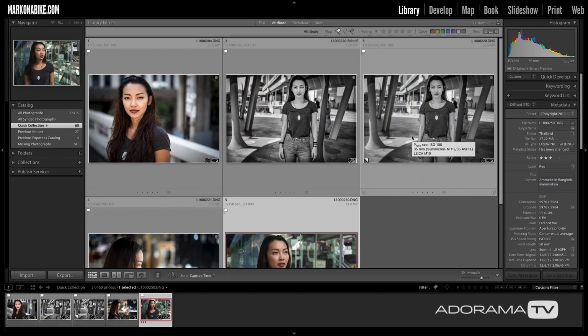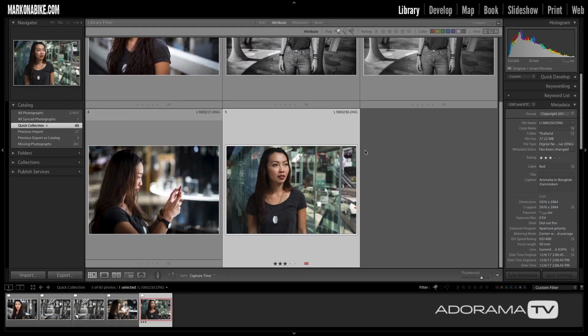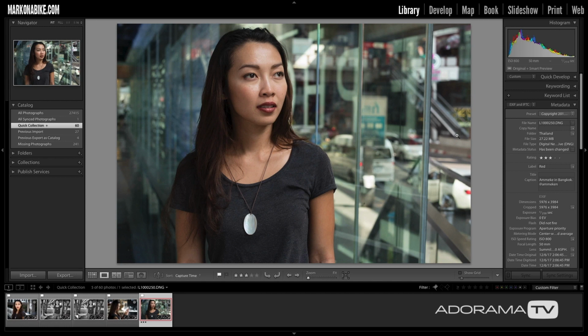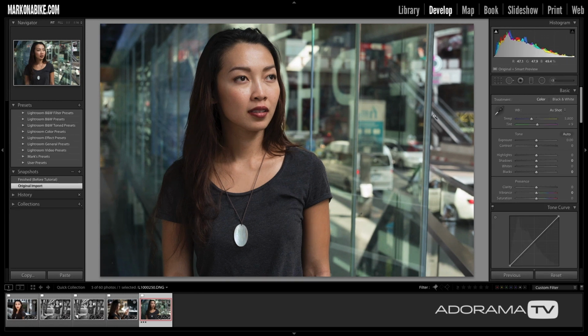Recently I had a great photo shoot in Bangkok with a model named Ammeke, and I think this image is the perfect image for us to learn about global and local adjustments. So we're going to start by going to the Develop module and to learn about how to make all our global adjustments. Now right off the bat, we have too much information on the screen.